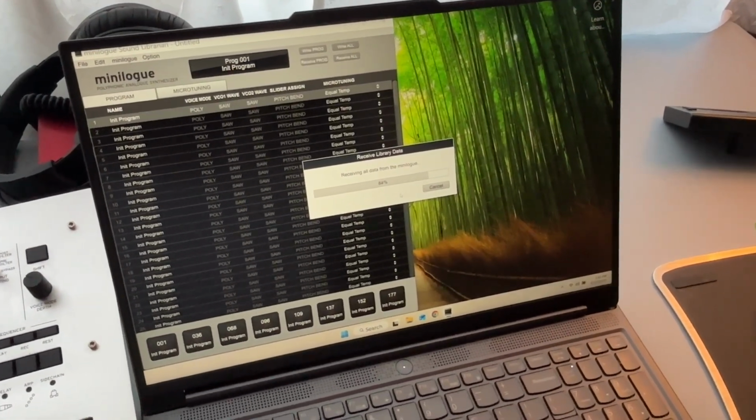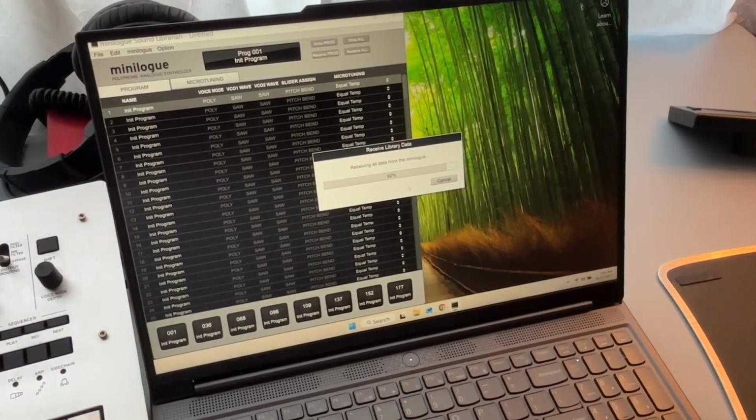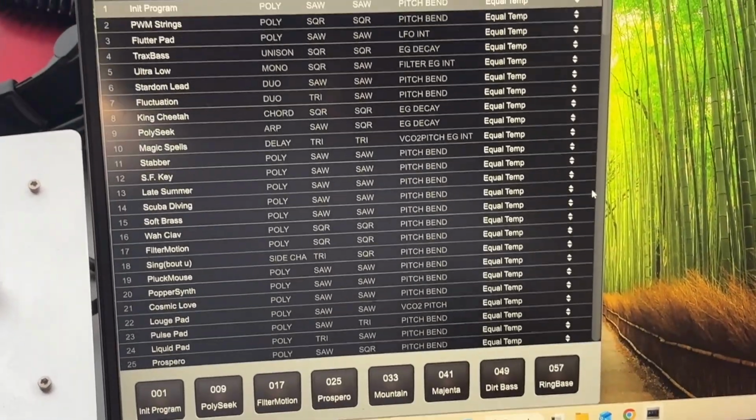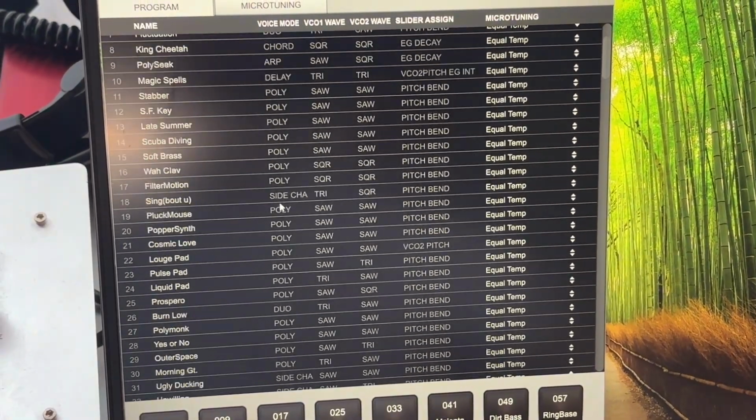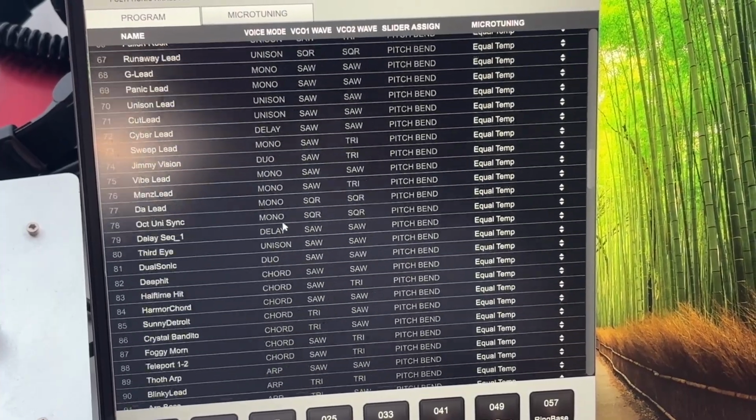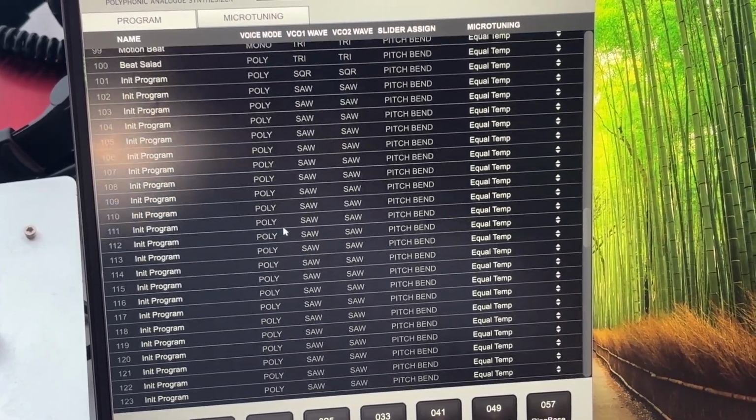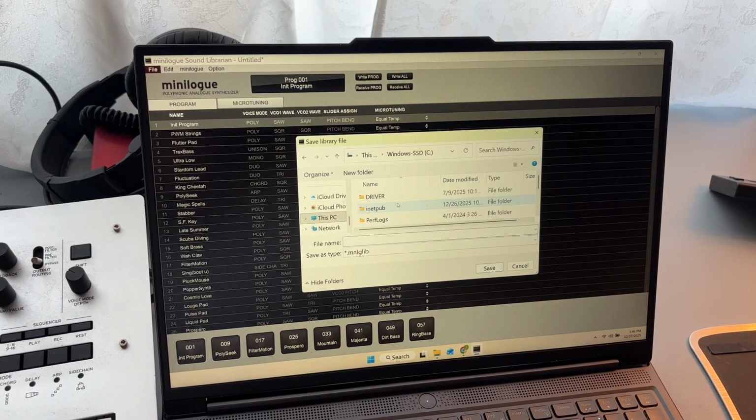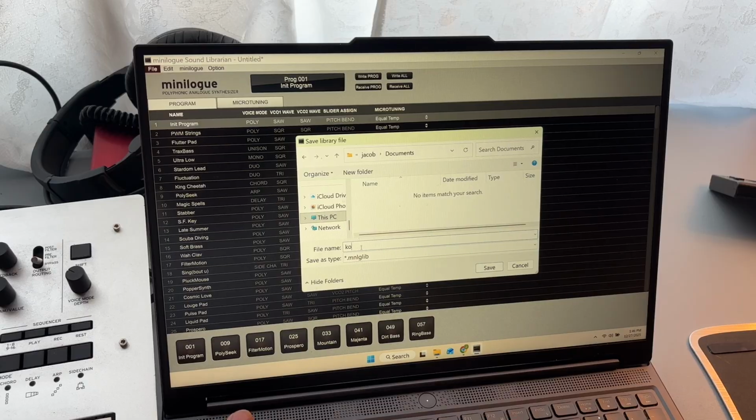And after a few seconds, every single preset that you've made and that comes from the factory is going to be loaded in here. Now is a great time to save this. Save this into your documents folder in case you ever want to come back and use any of these. To save all your presets, simply hit Save As and put it someplace safe on your PC.